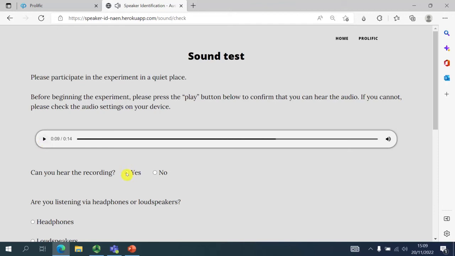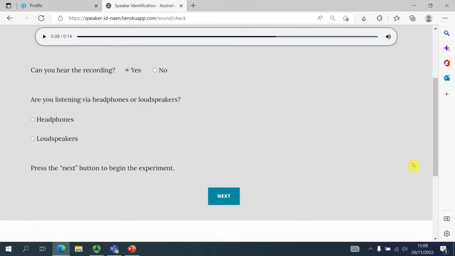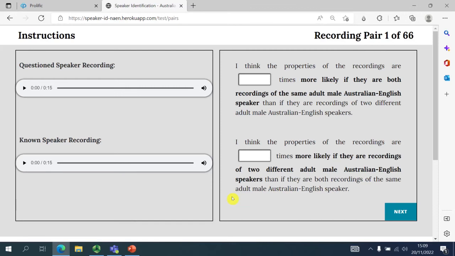Participants need to indicate that they can hear the recording and also indicate whether they are listening to the recording via headphones or loudspeakers. On clicking Next, participants are then presented with the first trial, that is the warm-up trial. Trials beyond the warm-up trial, that is experiment trials, are presented to participants in a random order.